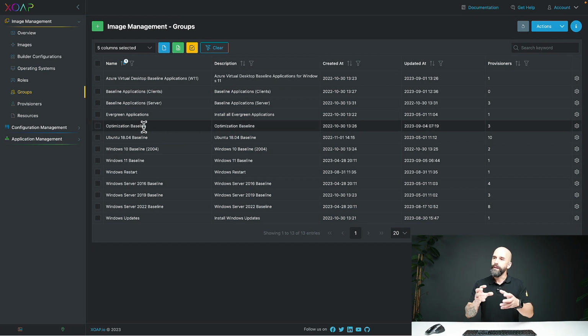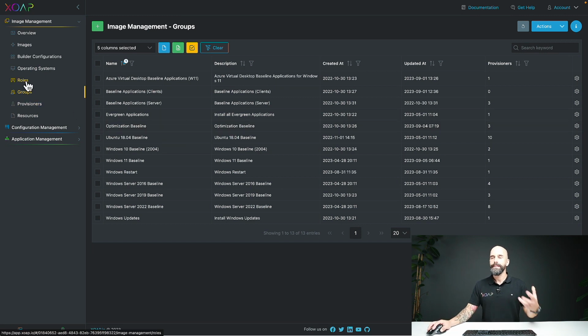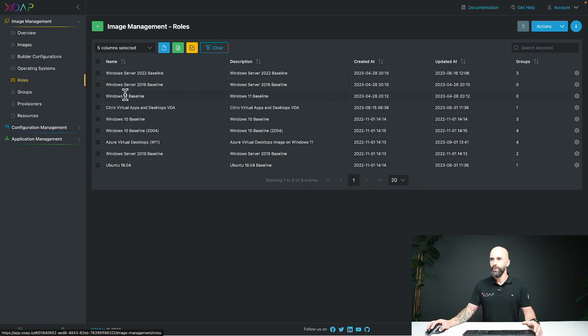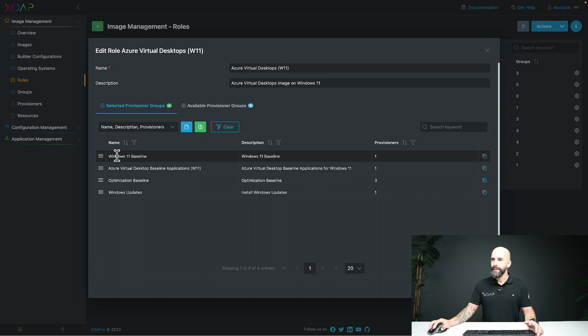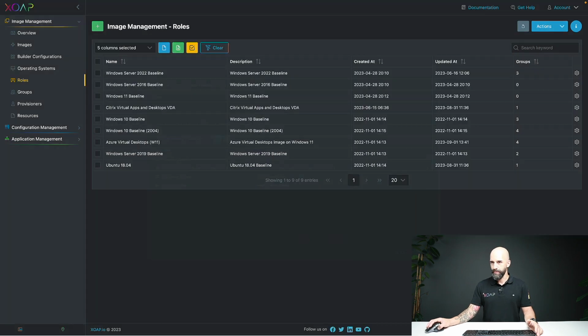With those groups, in the next step you define your roles. A role is a container for multiple groups. If I look at this Azure Virtual Desktop Windows 11 role here, it already has the Windows 11 baseline, some baseline applications that are defined here, an optimization baseline, and in the end, a Windows updates group assigned. Those things will then, in this order, be applied to the image during the image management run.